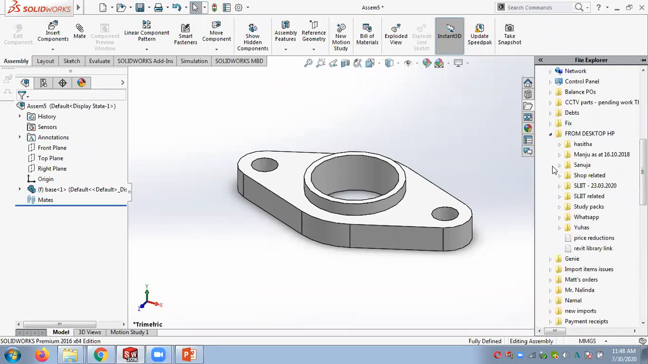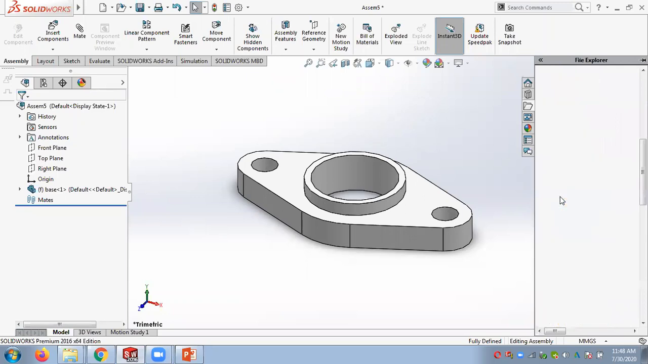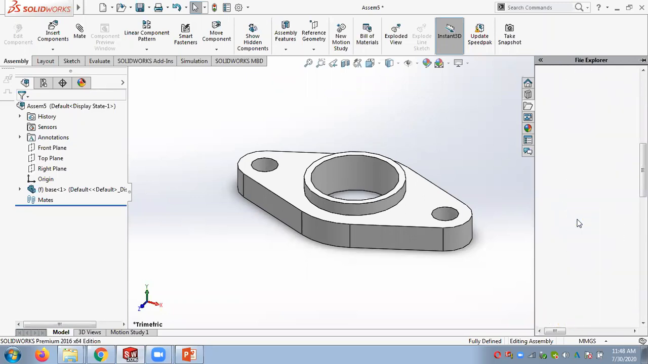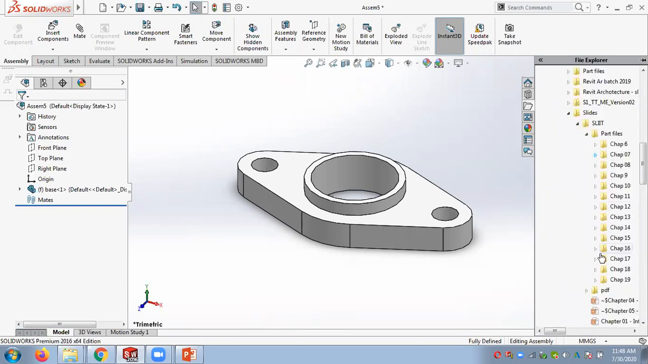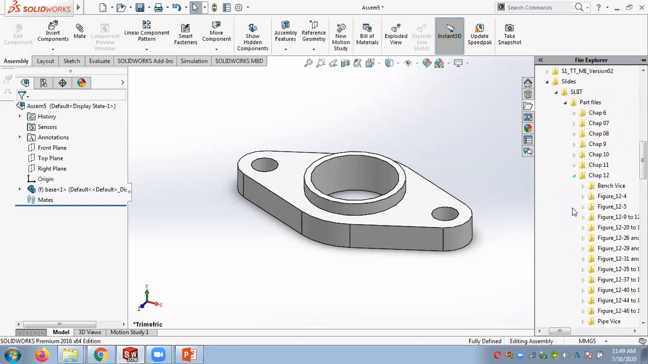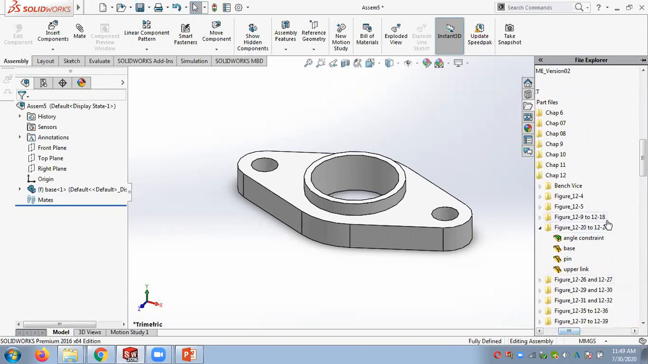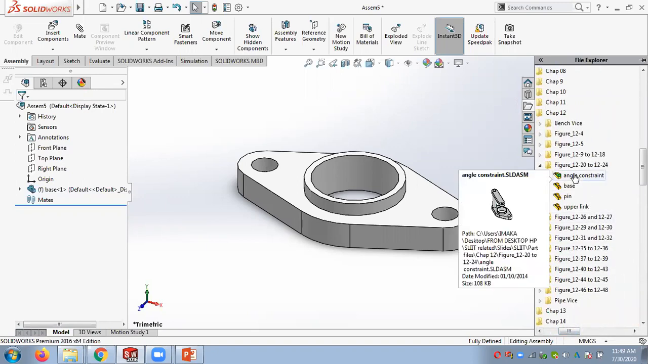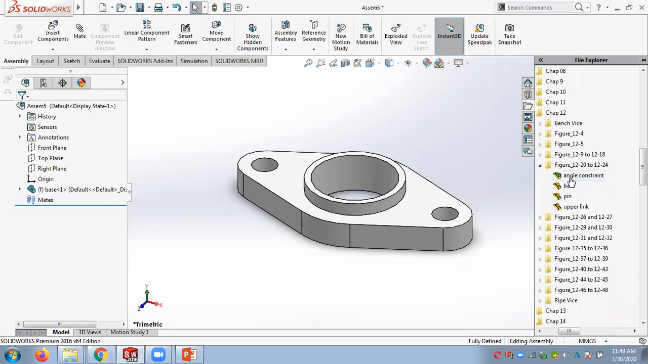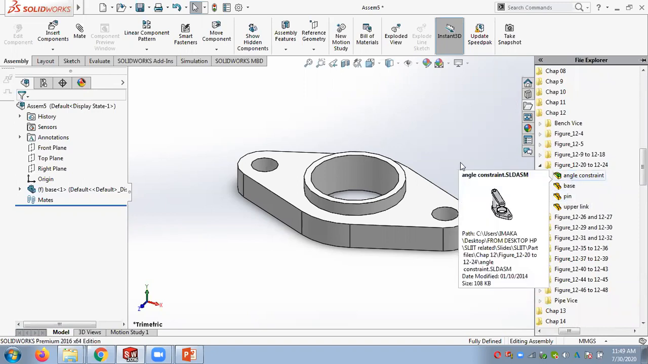where you have these parts. So I have it here in my folder. You can browse from this File Explorer tool. So these are the files I need. Here the advantage is I can look at the preview. The preview is shown as a thumbnail.